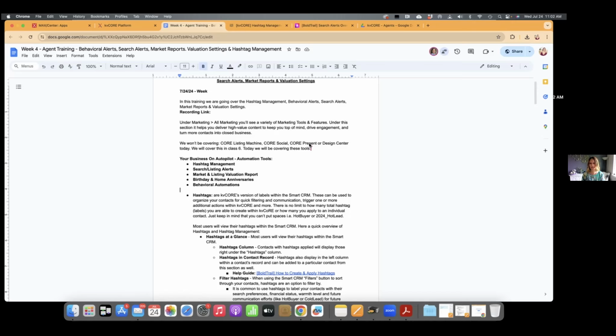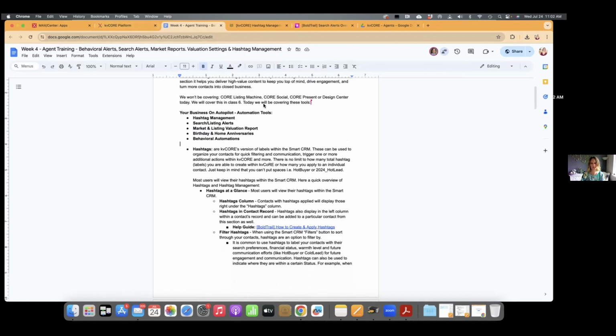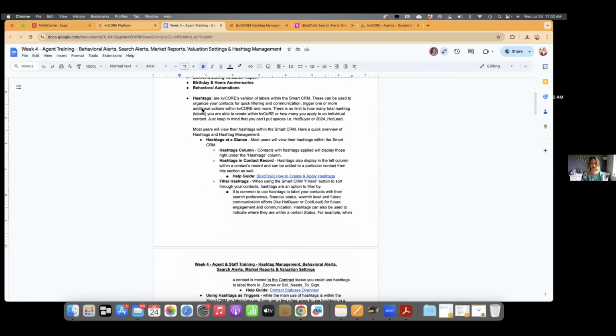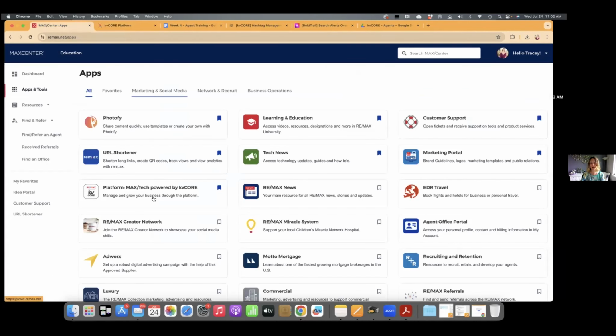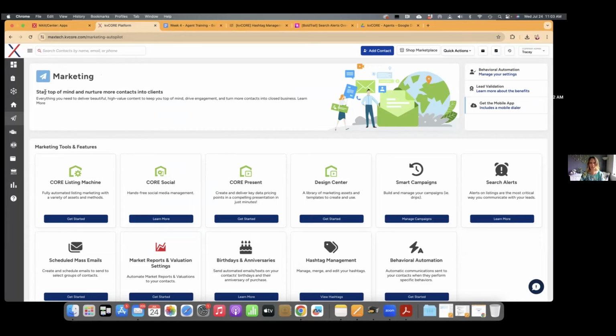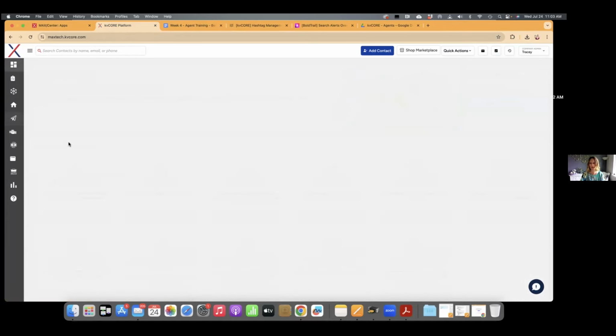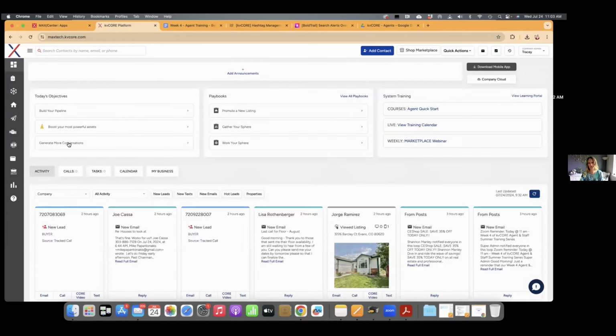And a lot of the times when you go to create the hashtag, most times you're going to be in your smart CRM. So I'll walk you through the different components of that. From here, we'll go into kvCORE. So again, you log into Mac Center and then you click on your tile that says Platform Max Tech powered by kvCORE, and then it will bring you into your kvCORE platform. And it always brings you to the dashboard.